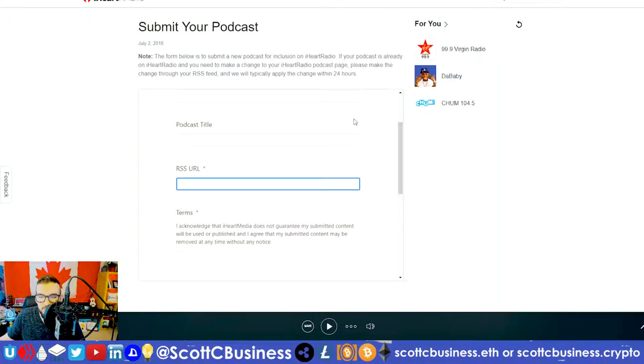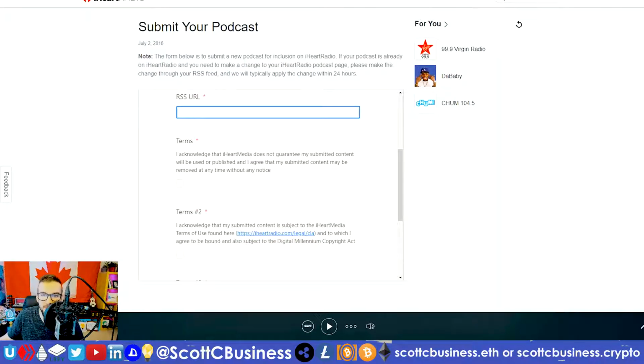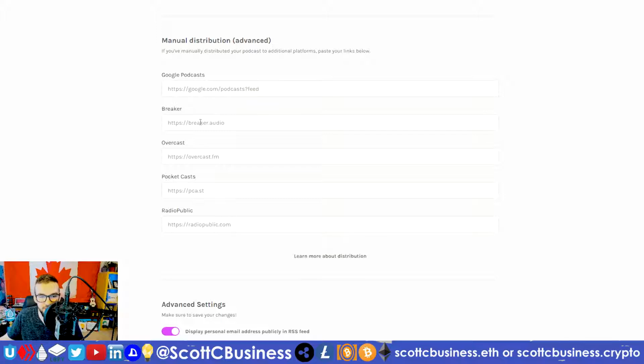But essentially, you'll just do this for any website that accepts this stuff. So you can go on Breaker.audio, Overcast FM, PCA.st, Radio Public. I submitted all of my RSS feed to all of these, and they either were already listed because they took them from Apple or Spotify, or they accepted it basically immediately. So that's really great to see.